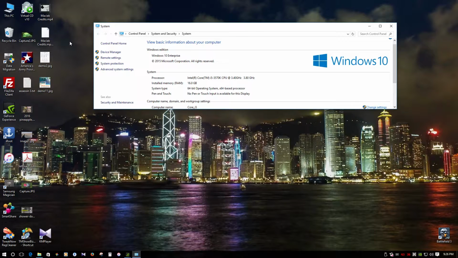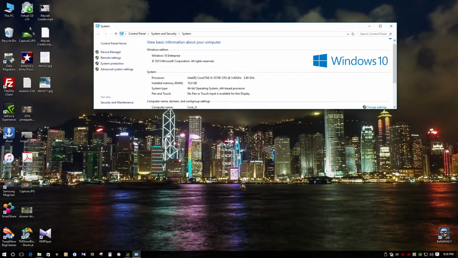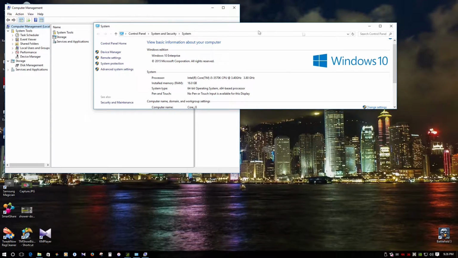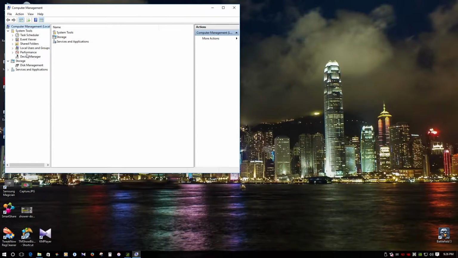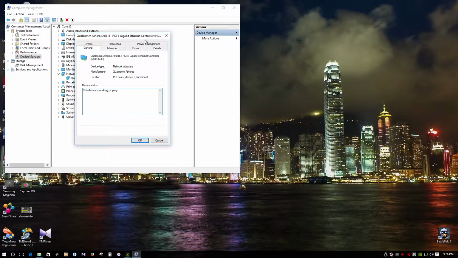So all you need to do is right click on My PC, click on Manage, and then go to Device Manager, go to your network adapter cards, which is basically your internet card. Click on Properties, click on Power Management. Most likely this will be checked.